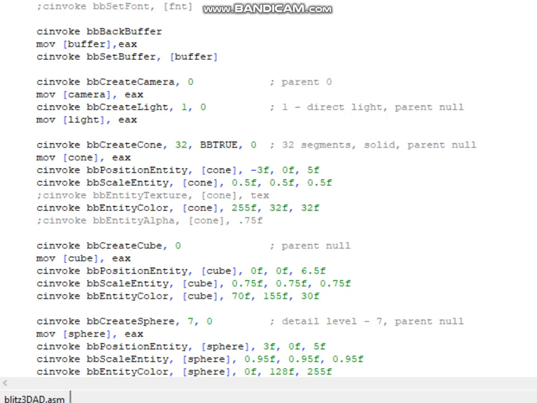space, create your light, again direct light, 0 parent, save the file handle, create your cone, again 32 segments, solid, true, or you could use 1, again parent 0, save the file handle to your cone, object or entity, position the entity of the cone in 3D space, scale the entity of the cone, so like 1 is normal, 2 would be double the size, 0.5 is half.